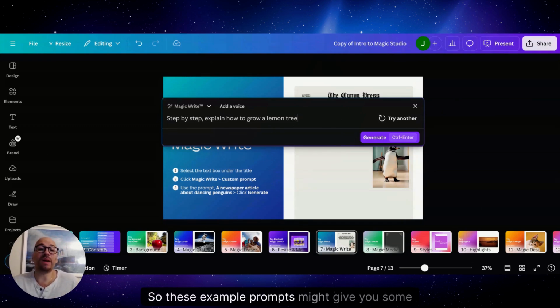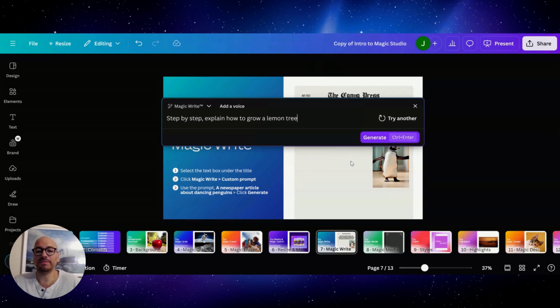So these example prompts might give you some inspiration. And then when you have entered your prompt, then you click on generate.